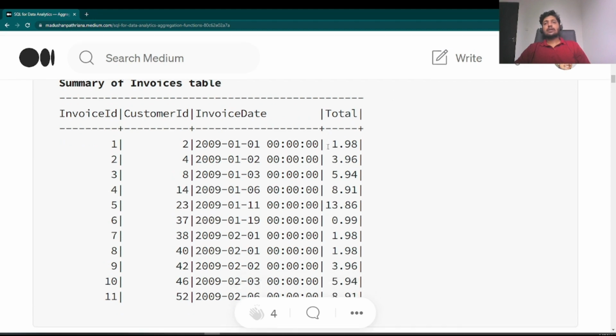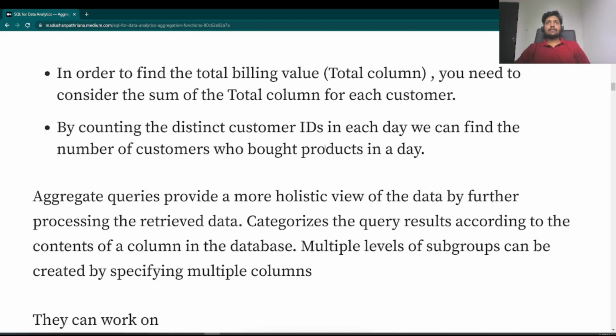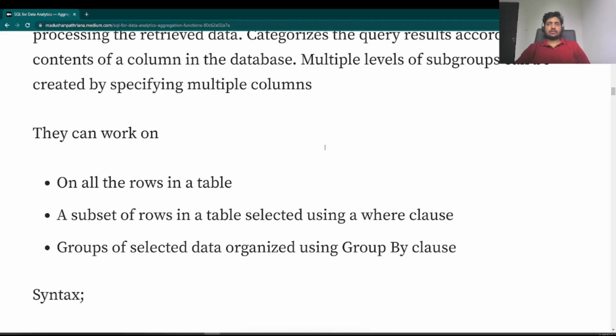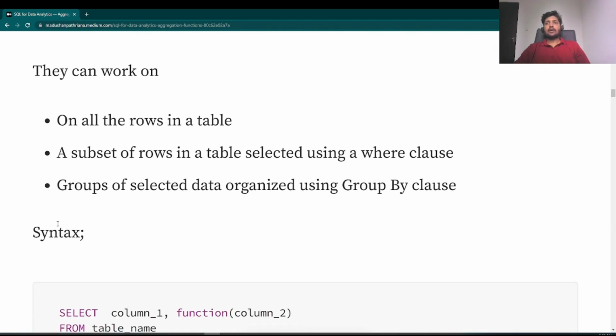aggregation functions. So where can we use these aggregation functions? We can use them on all the rows in a table for a given column or multiple columns, a subset of rows in a table selected using a where clause. We can apply a where clause and get a subset of rows in a table, then apply the aggregation functions, or groups of selected data organized using the group by clause. We will go through each and every scenario.